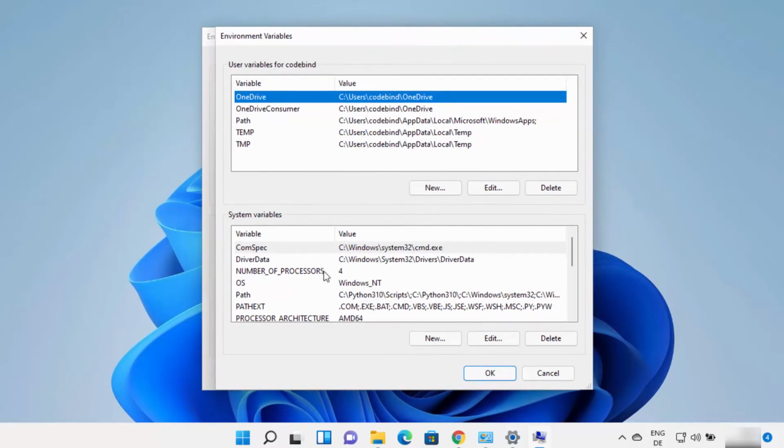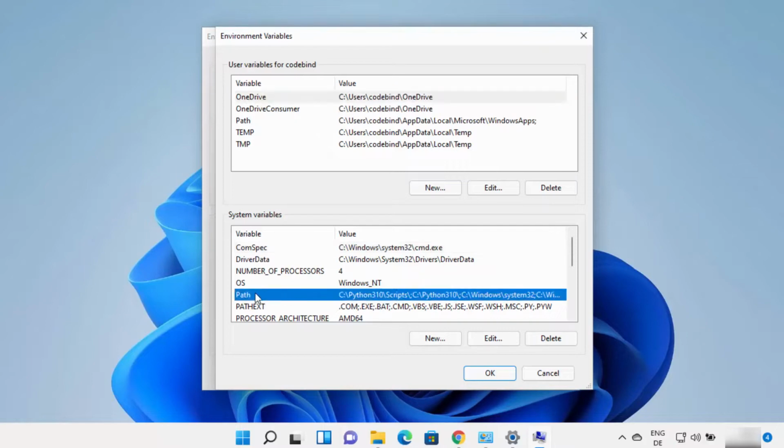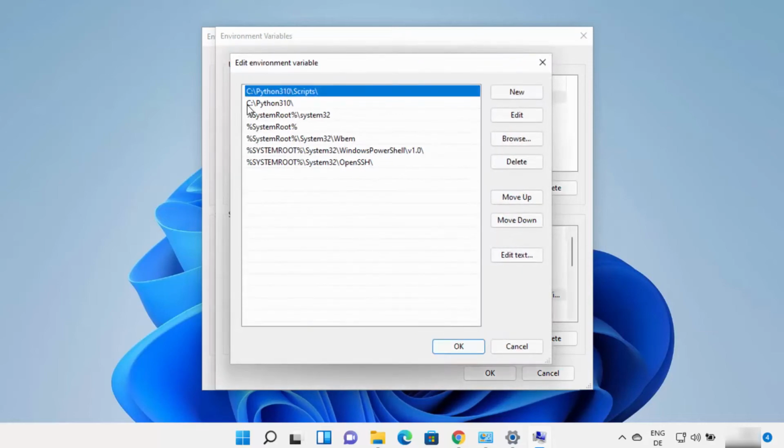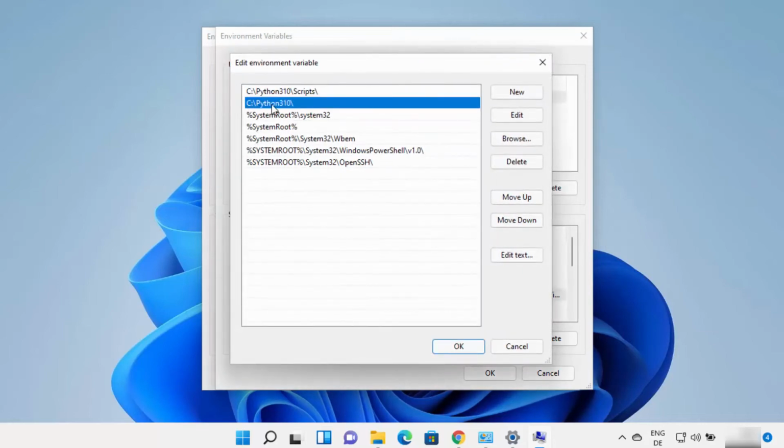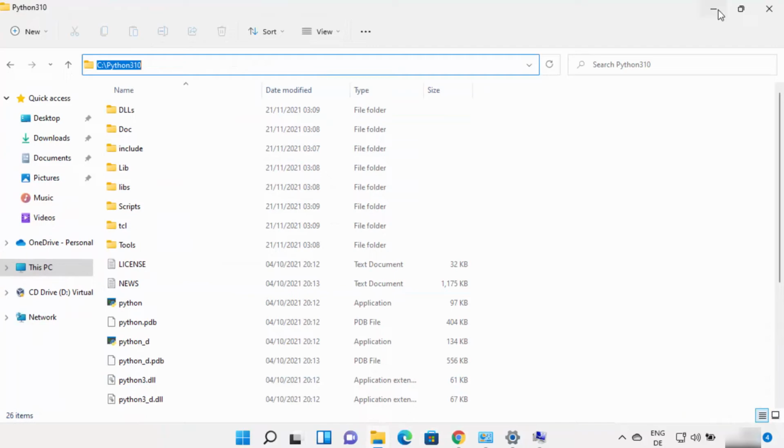Now here, click on the path environment variable and then click on edit. You will see that this path is added by the Python installer on your Windows 11 operating system. So if this path, C Python 3.10 or whatever directory you have for your Python installation, is not available, then you need to add that directory manually. Okay, so if you don't see anything related to Python in the environment variables, then you just need to copy this path like this and then add it.